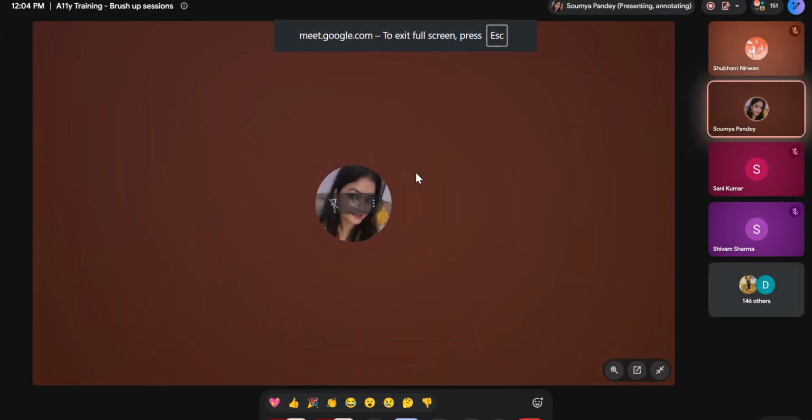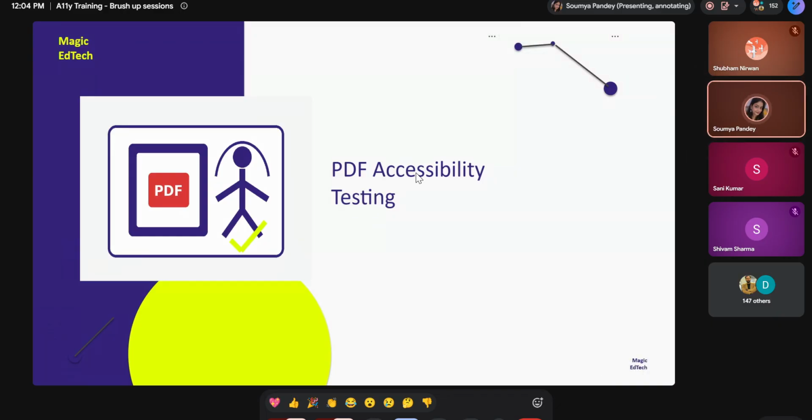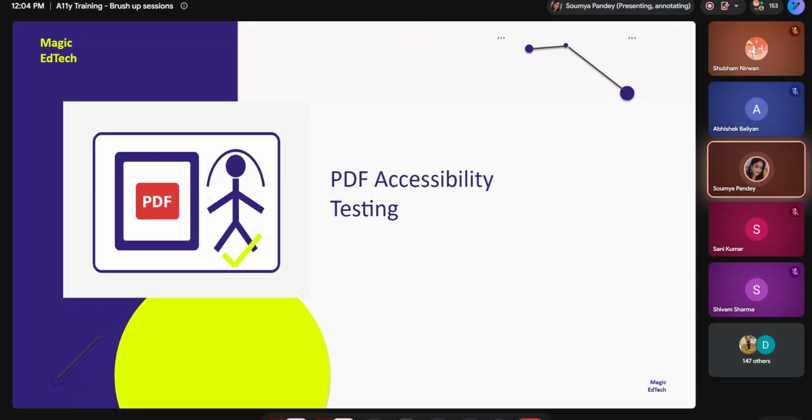Check tagging, its metadata, bookmark, and structure. Okay, so we will go through each step one by one.